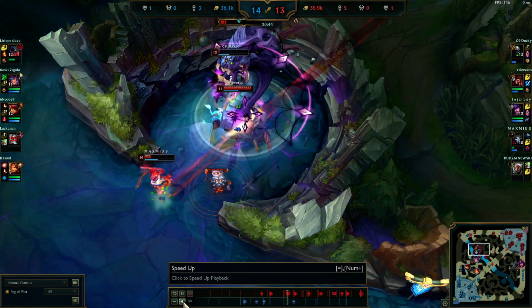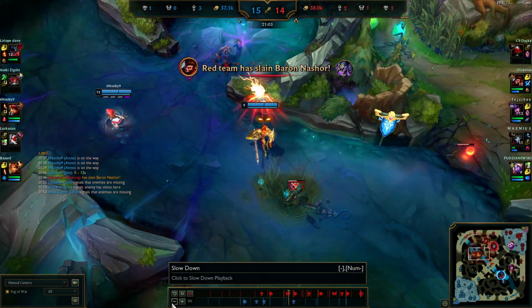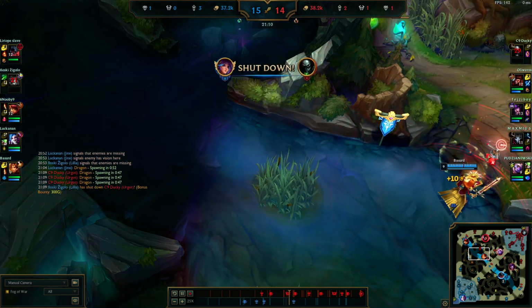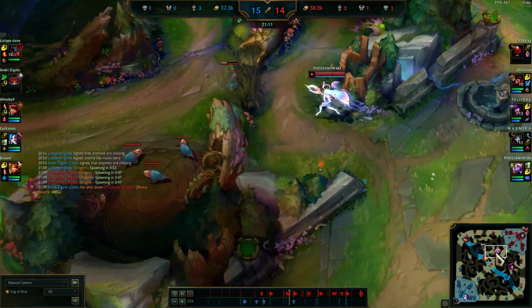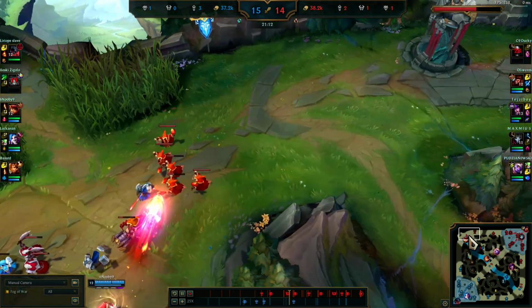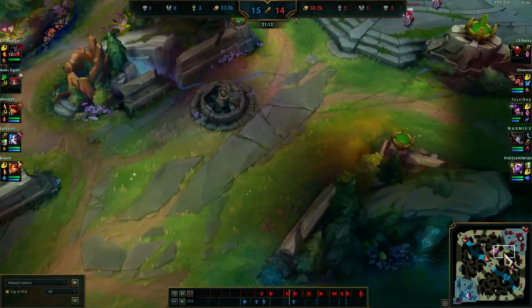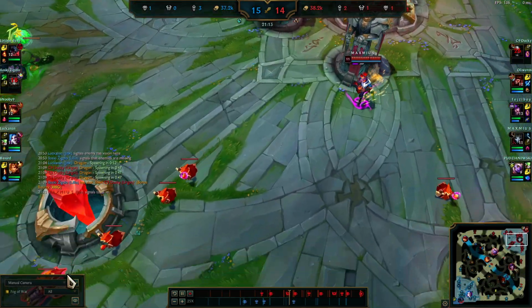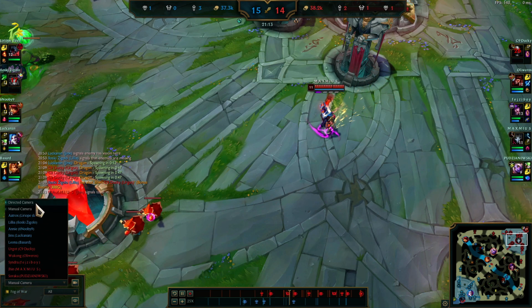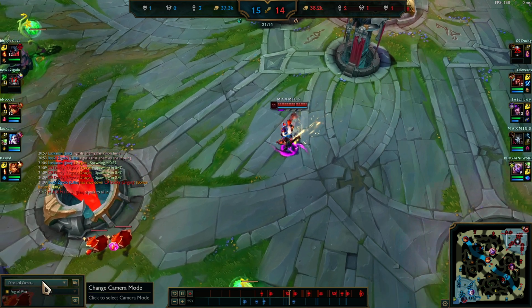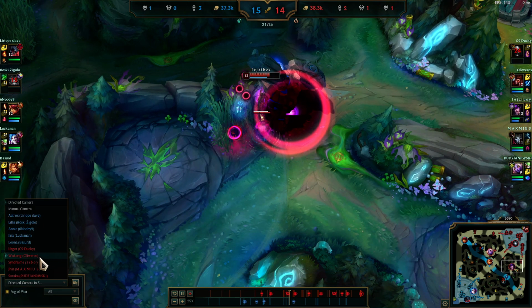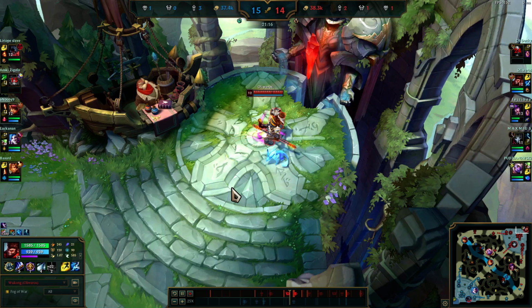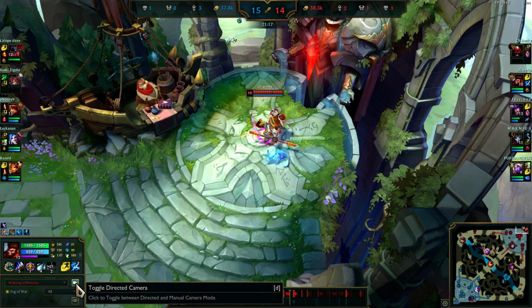You can speed up by tapping right here or slow down even for this value. If you want to analyze your games, you can move with your mouse on the minimap, so that's how you can navigate. But you can also set the follow camera, the directed camera, and it will automatically switch between nearby players, or you can focus on only one player, for example Wukong, and the camera will stay on him all the time until we change it.